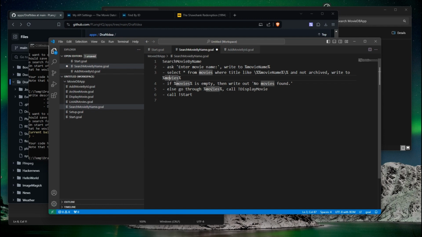Okay. Here's another issue. We don't have else in plang, not as in a step. So you have if movies is empty, this would be two different goals. So you would call no movie found. Else, go through movies, so display movies.